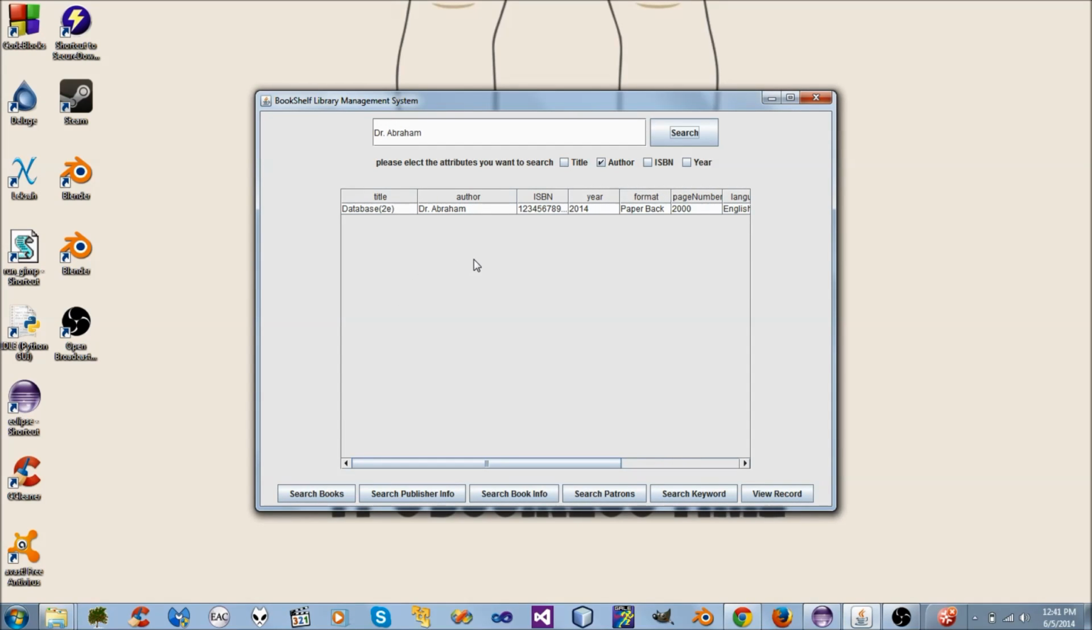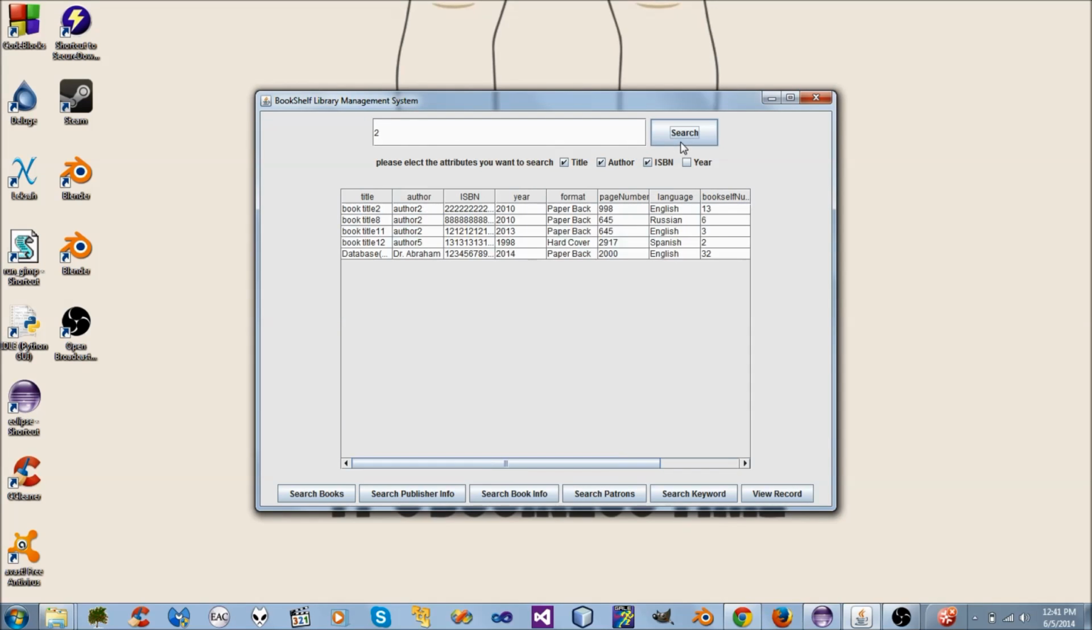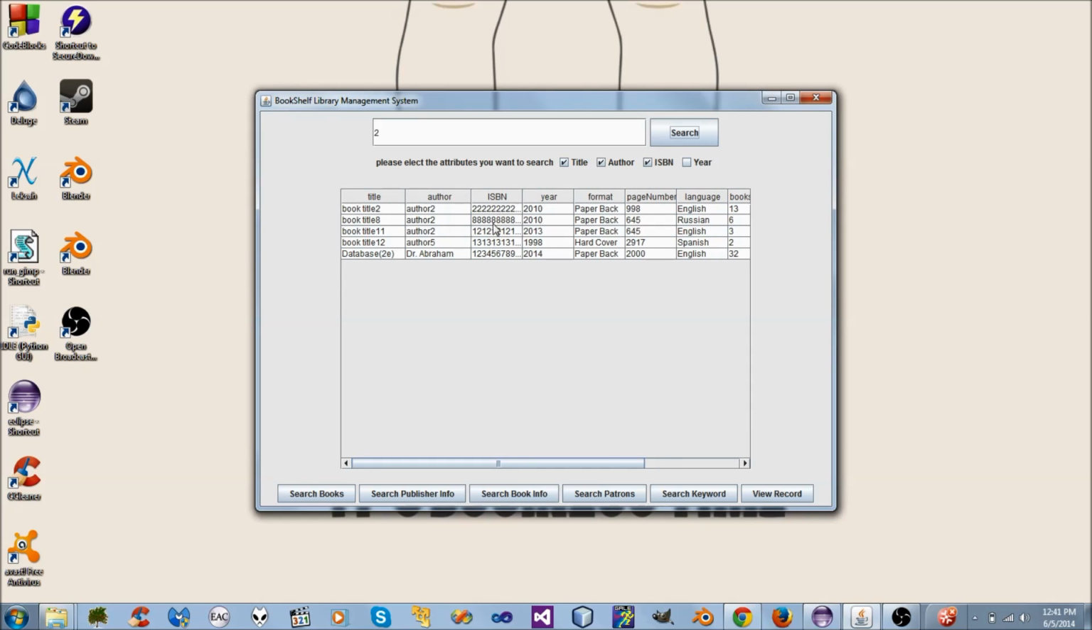We can also click multiple attributes, for example, title, author, and ISBN together, and the keyword is 2. You can get all the book information including 2 in the title, author, or the ISBN. Let Kevin show you the rest of the functions.